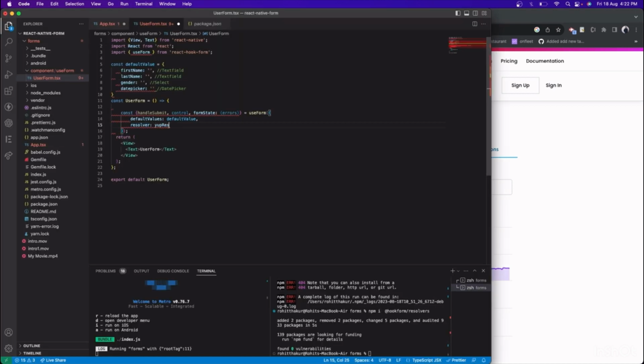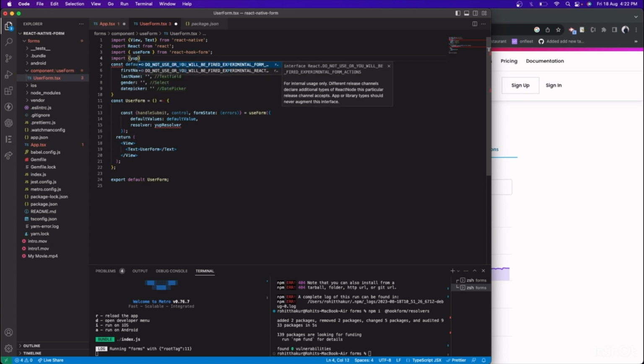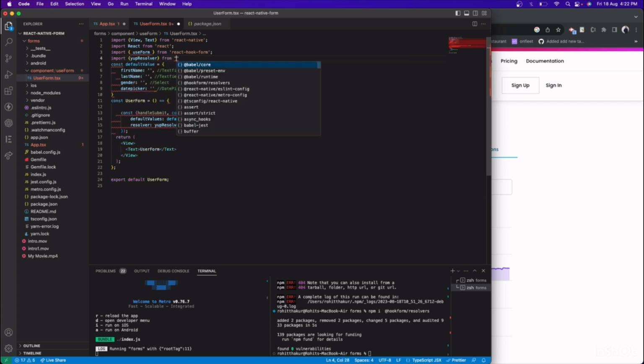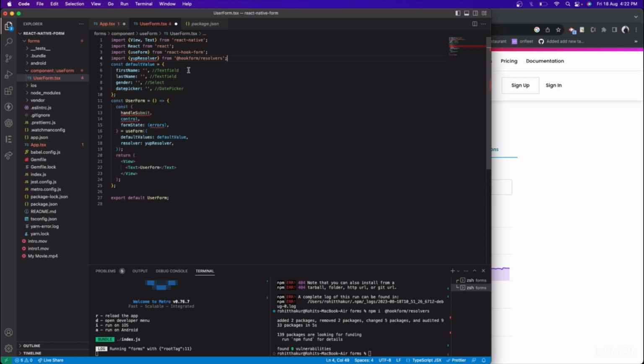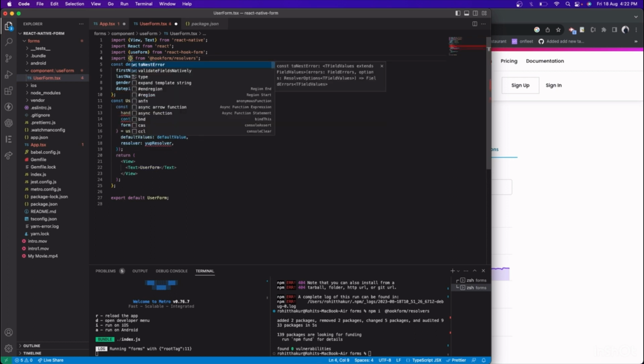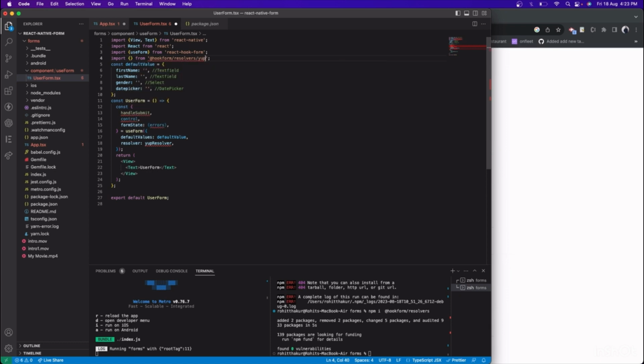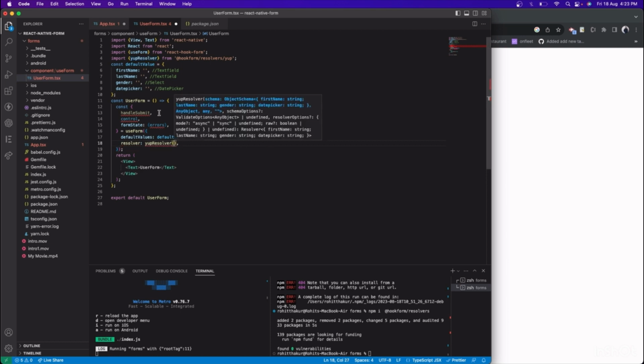Let's call the yupResolver. It is not importing. Let's import it: import yupResolver from @hookform/resolvers. It is showing fix all auto-fixable, so something has been changed. It's resolvers/yup. Here becomes the yupResolver. So we will use this. We will add the validations like this.